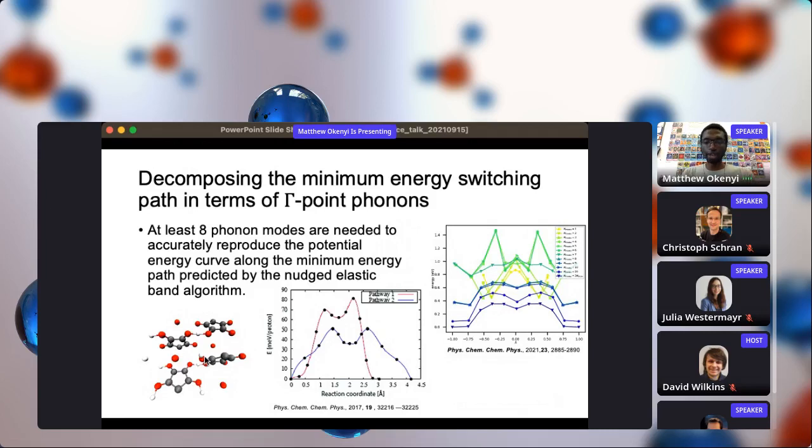Traditionally, ferroelectricity is understood in terms of the softening of modes at the gamma point of a ferroelectric material. However, in our previous work, we found that at least 8 phonon modes are needed to accurately produce the potential energy curve along the minimum energy path between croconic acid's domain states, as predicted by the nudged elastic band algorithm, which shows that a limited number of phonon modes isn't sufficient to accurately capture ferroelectricity in this material.